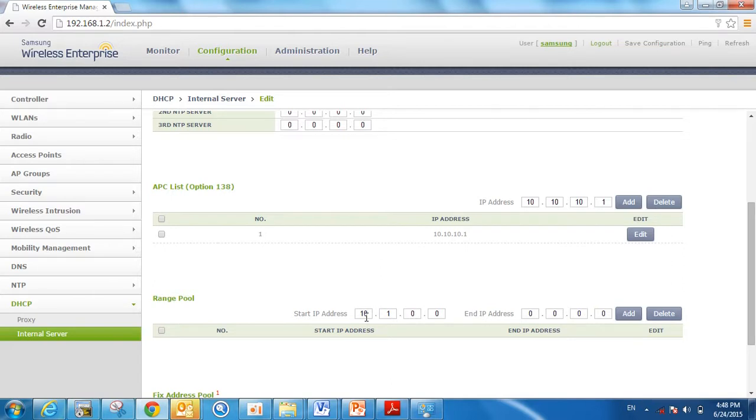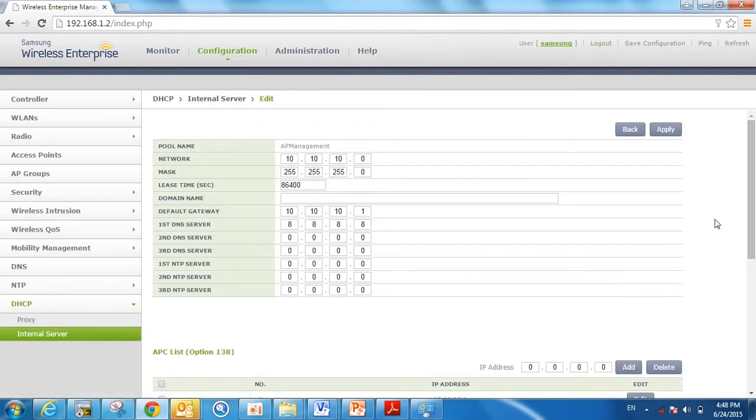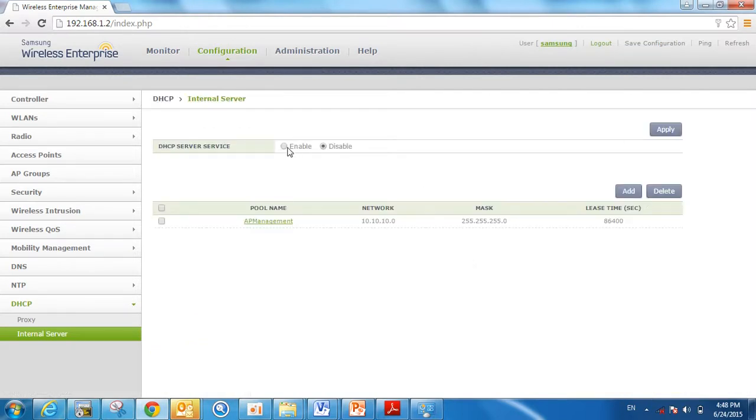I like to reserve the first 10 IP addresses in the pool for static IP assignments, just in case, like the way I assigned an IP address to the switch. But you can do a range pool and begin it from 10.10.10.10. This is the range of IP addresses for your access points. So if you have more than 250 access points, obviously that scope has to be much bigger. 254 is the last of that IP. I have this configured. I go back and turn on DHCP. There you go. So the DHCP service is now turned on.